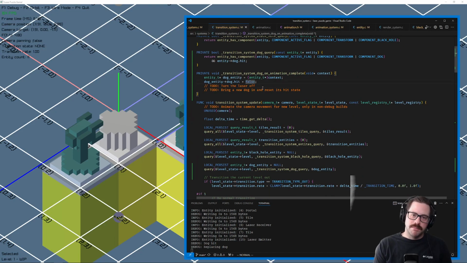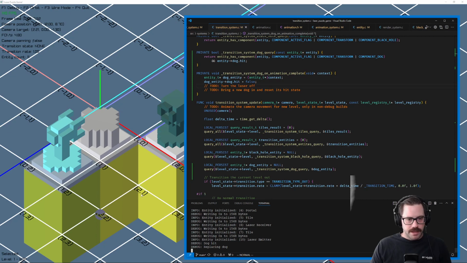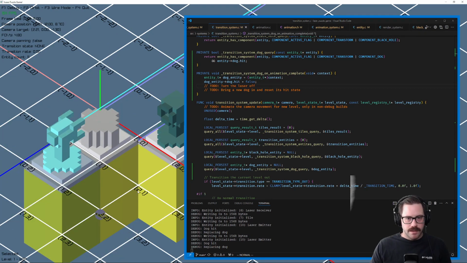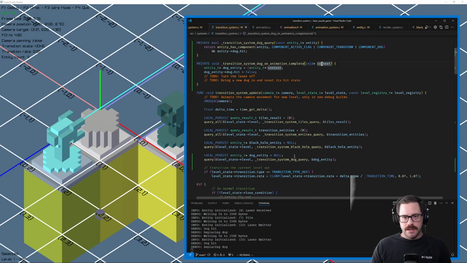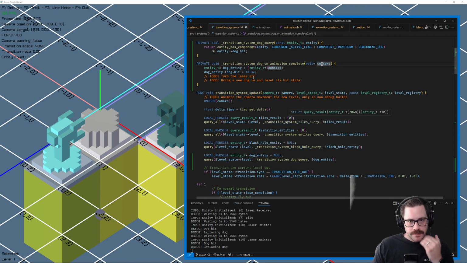Now I need to bring a new dog in. I need to turn the laser off. Wait, the laser did turn off. Did it? Well, let me try that again. Okay. Oh yeah, geez. Maybe the context. I might need to define a separate context here.